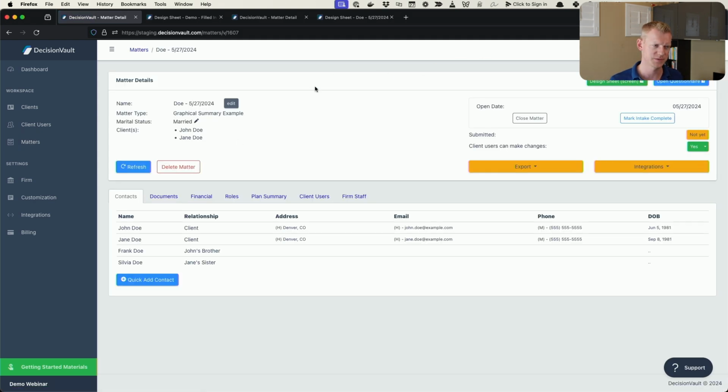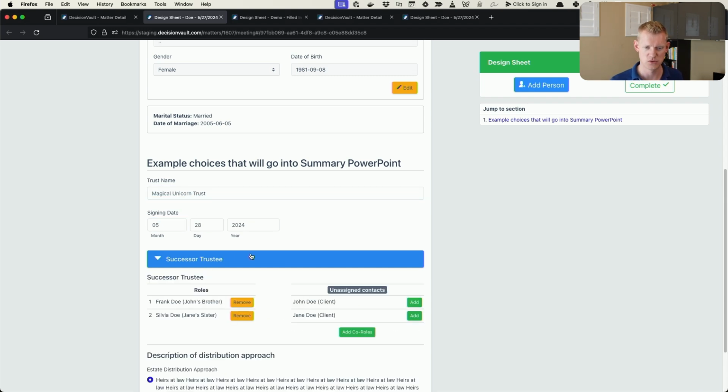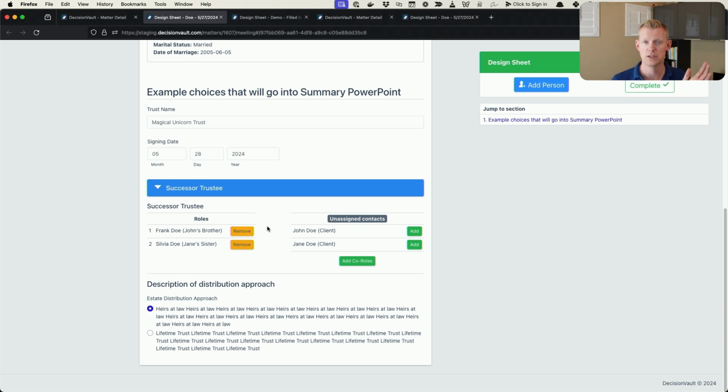So I'll show what I have in mind. This works off of a PowerPoint template that I put together. I'll show that in a second. And then there are several questions on this design sheet that have the name of the trust, the signing date, the successor trustee. So these are all things you normally might have on a design sheet.